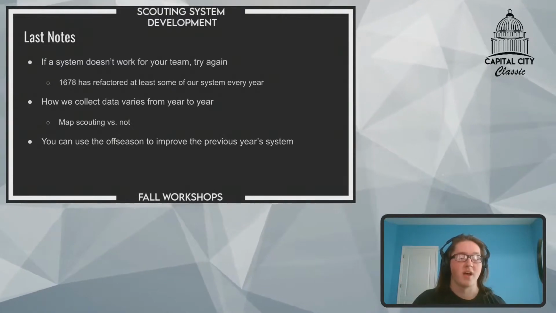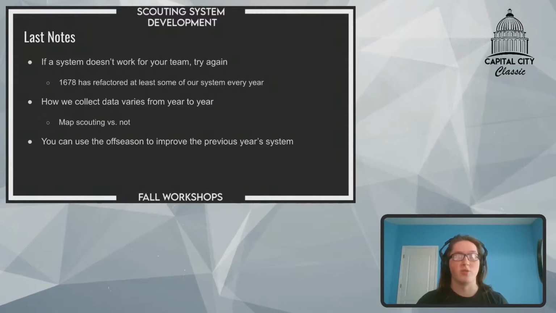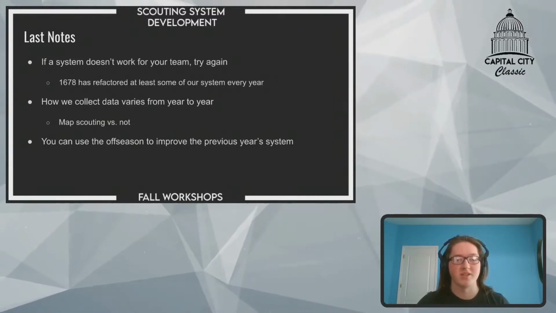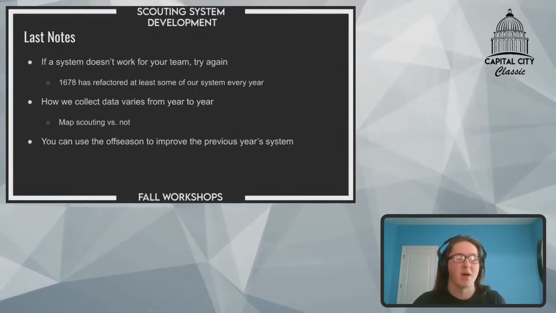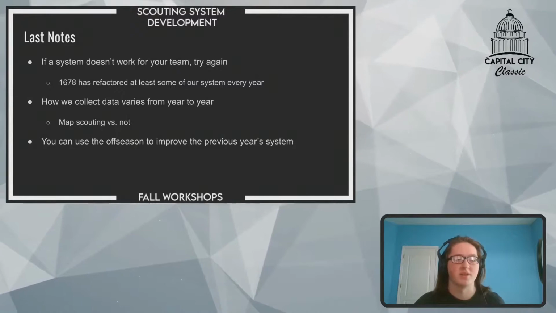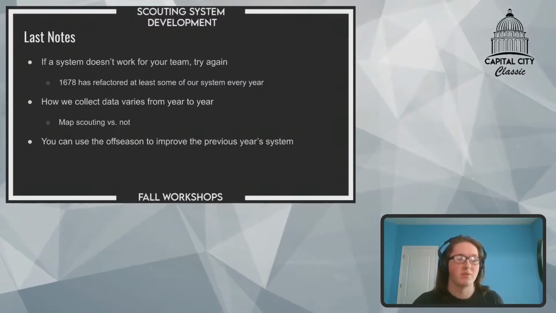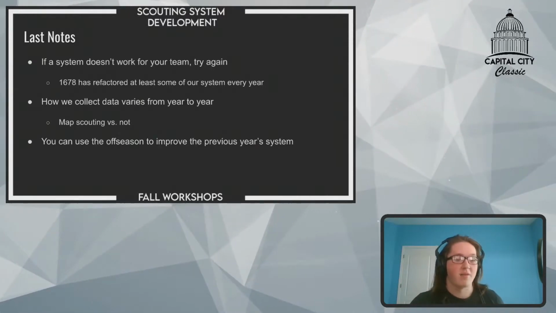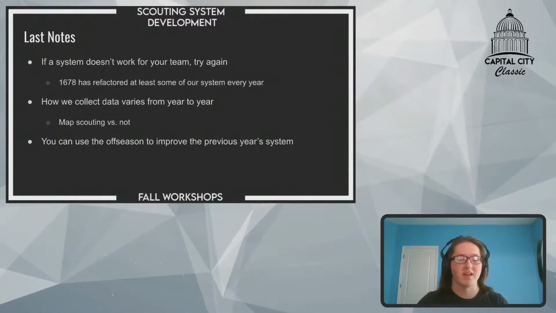Another note is collecting data varies a lot from year to year. It's good to reassess what is important to your team and important to the scouting system each year. In 2019, we decided that map scouting was important based off the structure of our data. In 2020, we decided that it wasn't because we didn't care where they were shooting from. How we collect data varies from year to year, so make sure to reassess that.